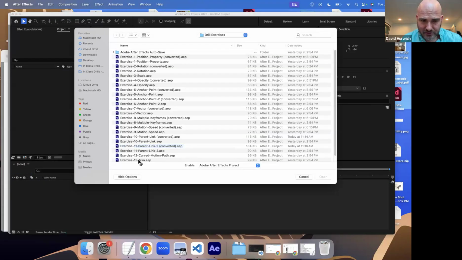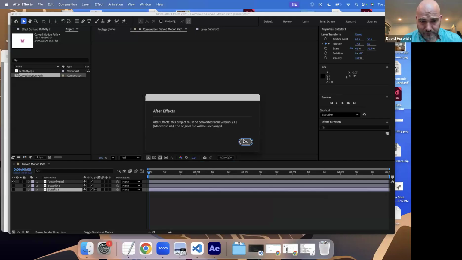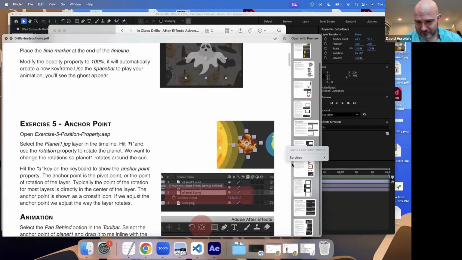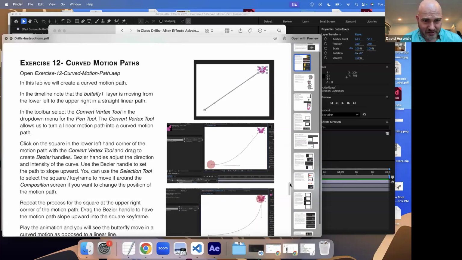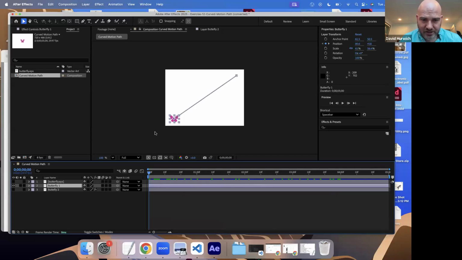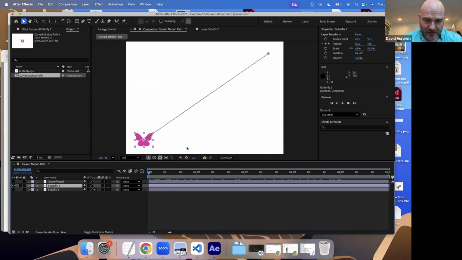So let's open up exercise 12. All right. I'm going to try to match. What did I have you guys do? All right, so I have this butterfly here. Currently, it's going from the bottom left to the upper right. And if you highlight the layer, you can literally see the motion path. The motion path is like the line or the direction that the character is following. And you can literally see that it's a straight line.